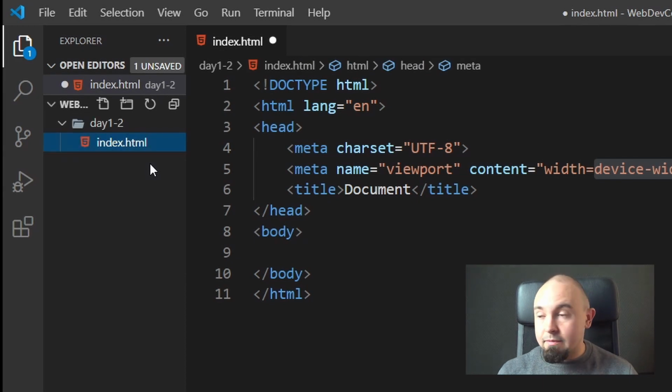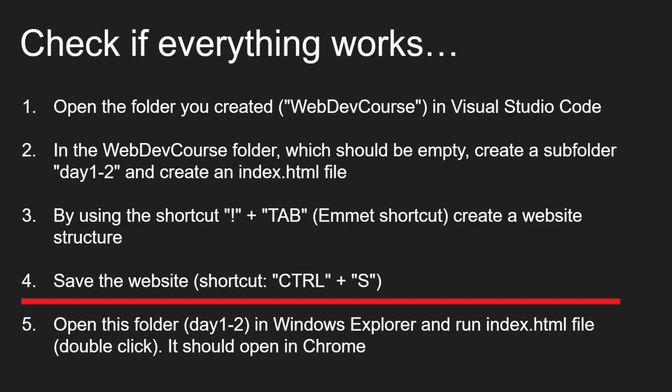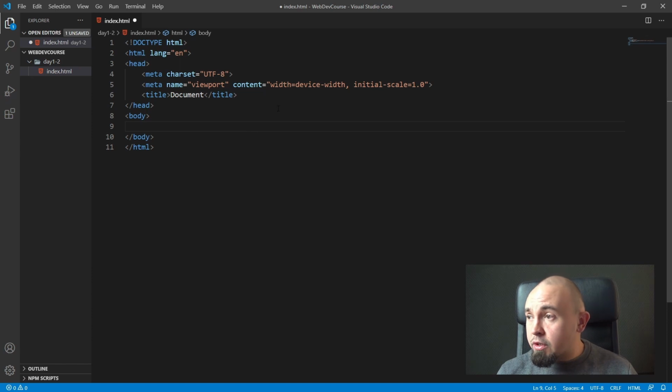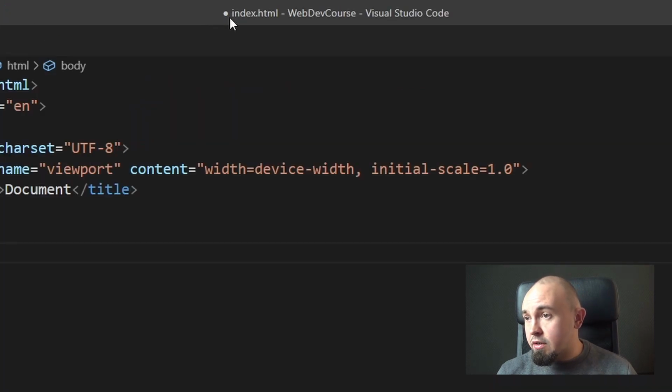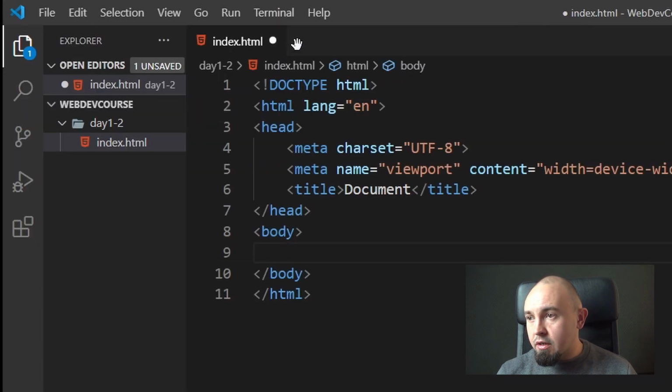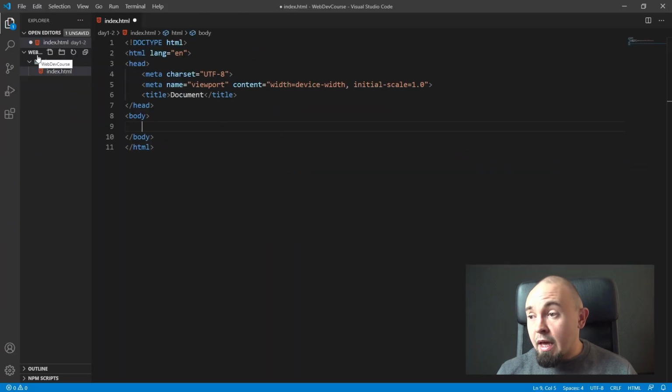Just like this. Task number 4. Save the website with shortcut Ctrl and S on your keyboard. As I showed you before, you can see those dots right here, and right here. And that means that Code Editor detected changes inside our file, but we didn't save them.